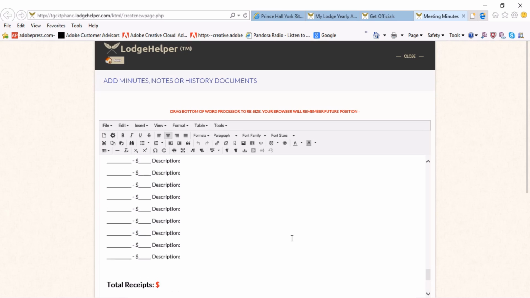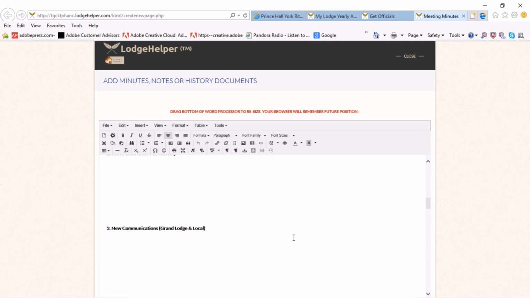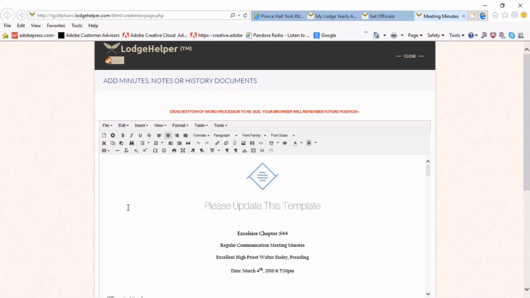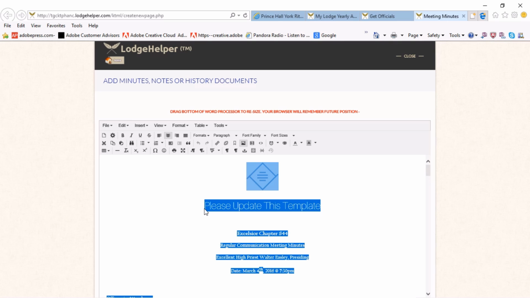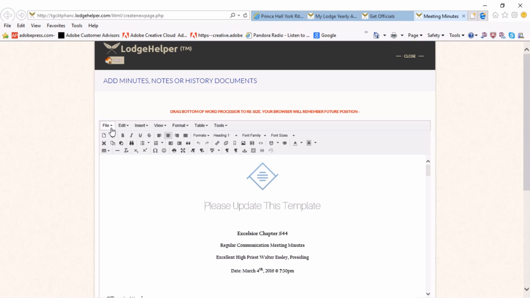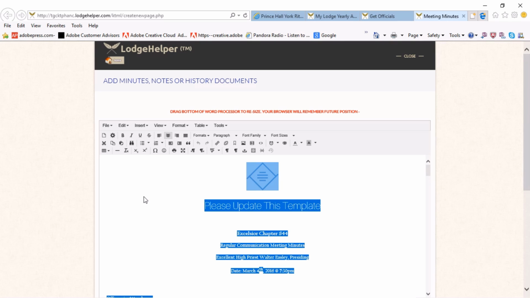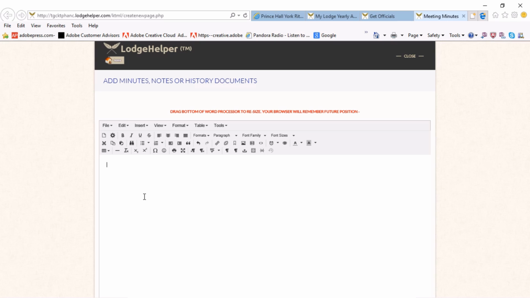Okay? So, to get rid of this example, all you have to do is click anywhere here in the white space, so you have your cursor on your keyboard. Hit Control and A, or Control All, or you can come up here to Edit and click Select All. Once you click Select All, hit Delete to delete everything that is on the page.